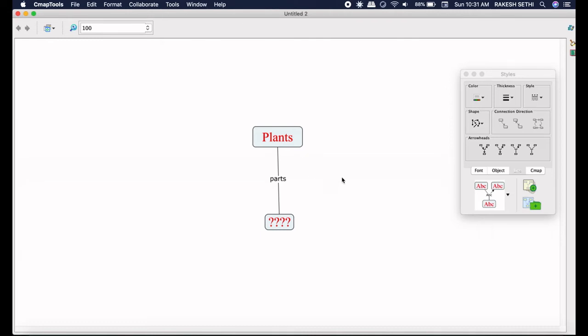Suppose I create a floating concept. This is a new concept. This is called a floating concept because it is not connected to any concept right from the beginning. Now I have to connect it to this connecting phrase parts because I'm going to talk about the parts of plants. So I click here, drag an arrow, place it on this concept node. It will get highlighted in purple, and then I can click on it and I get an arrowhead at the end of my connecting line.